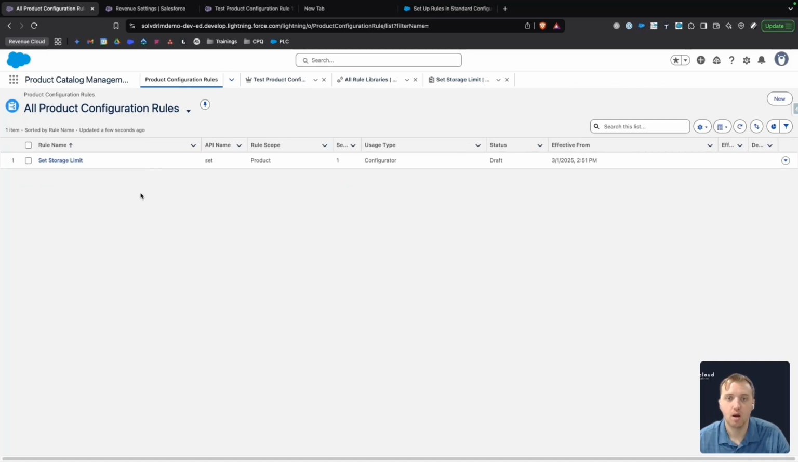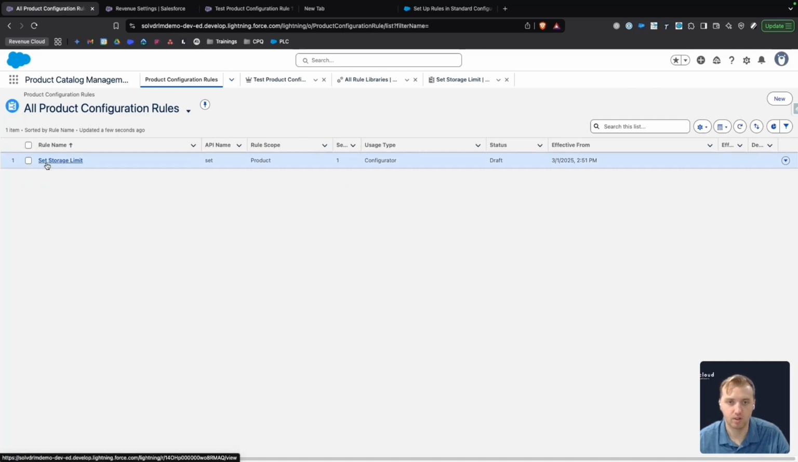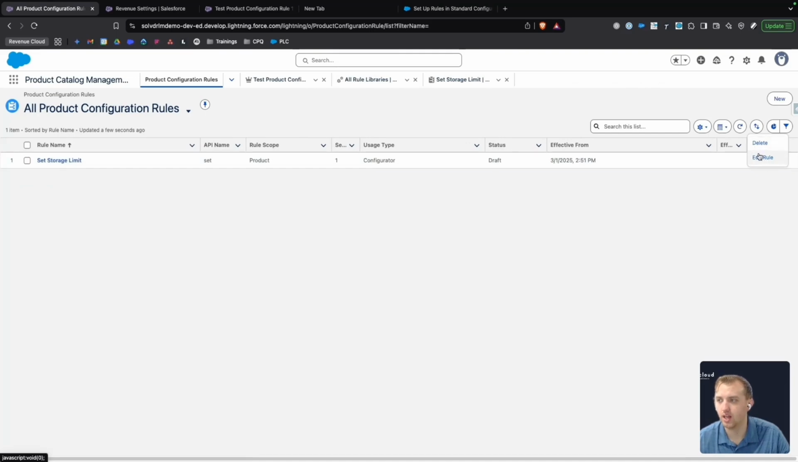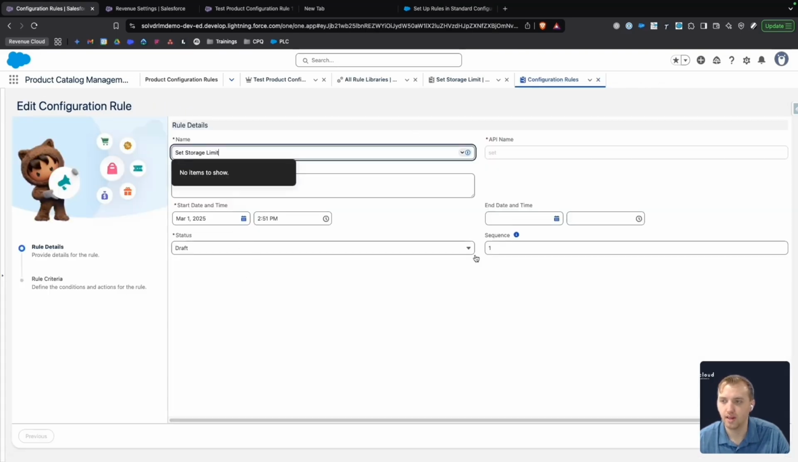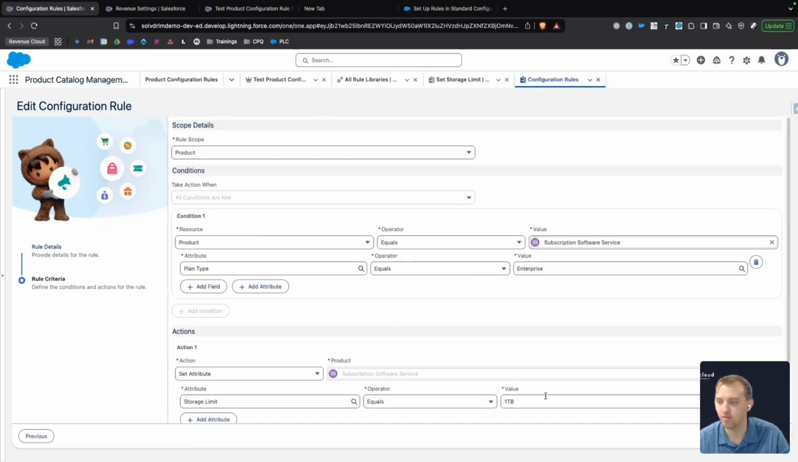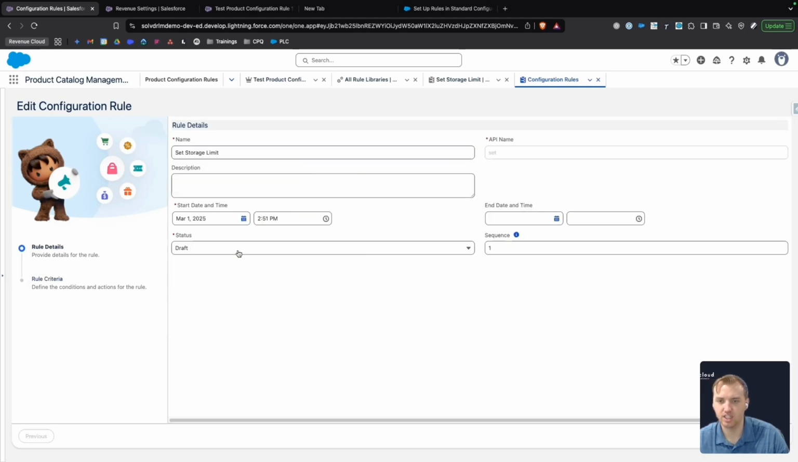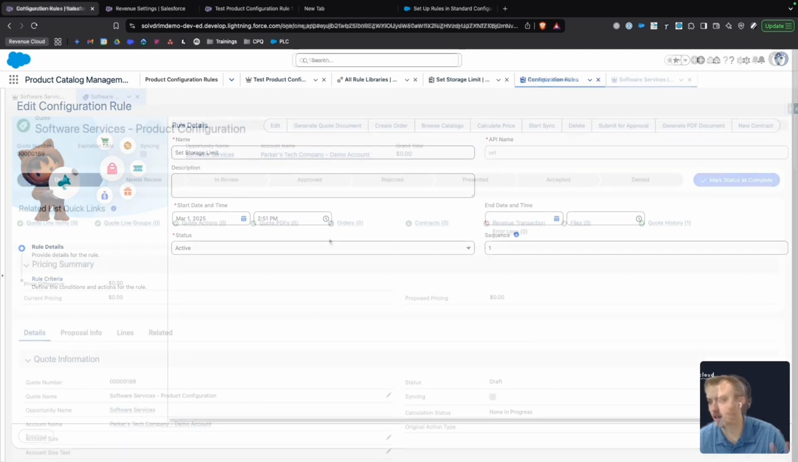Now that we have this product configuration rule set up for set storage limit, let's look at how we can modify it. We'll need to come in here to Edit Rule. You can then come in and adjust the items that were set before and all of the information here. I'm going to go ahead and change the status here to active.